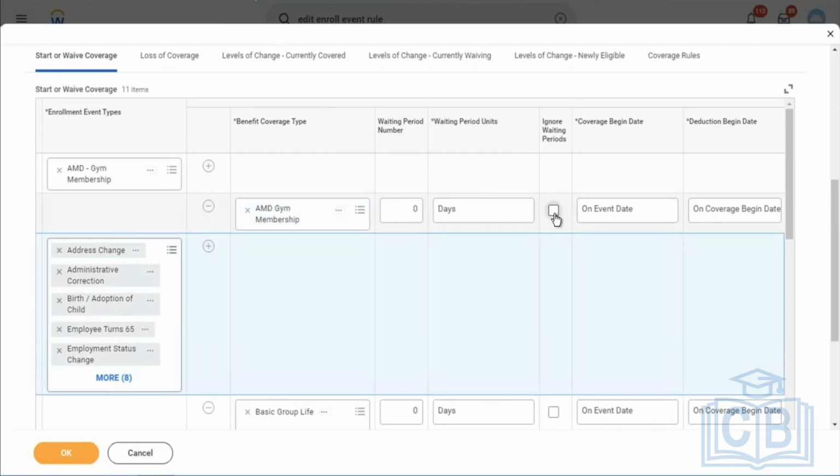So by any chance, if you give waiting periods but want to ignore them, you can select the checkbox.